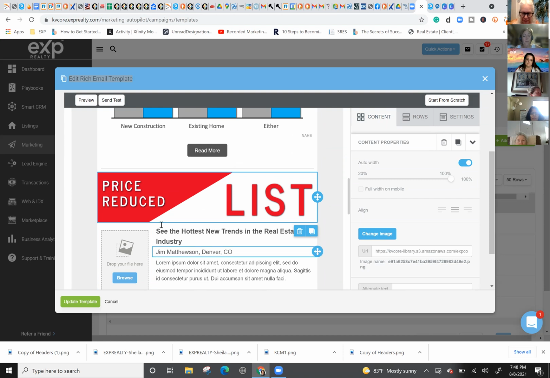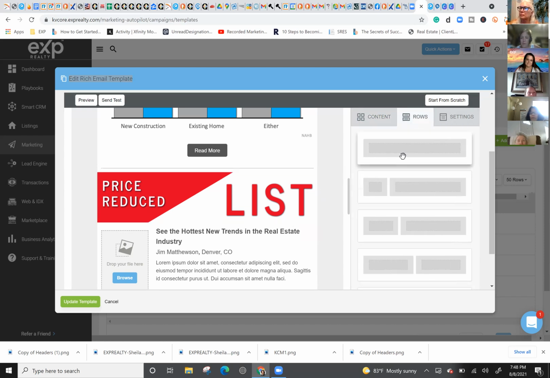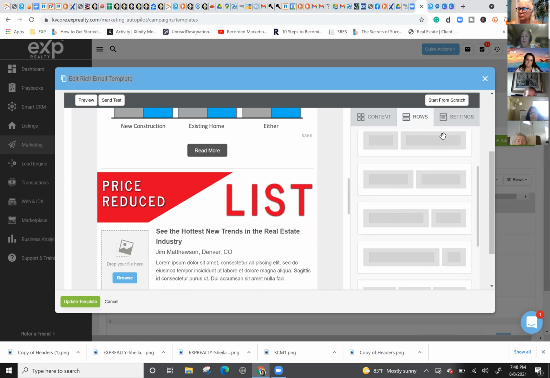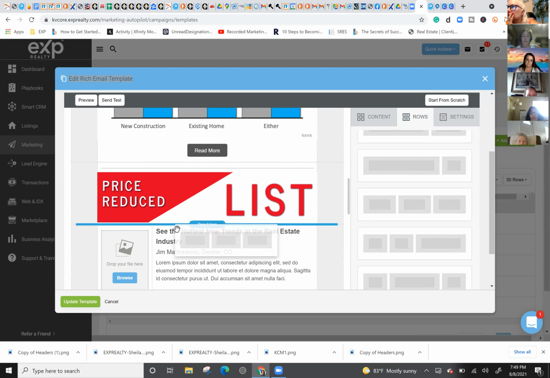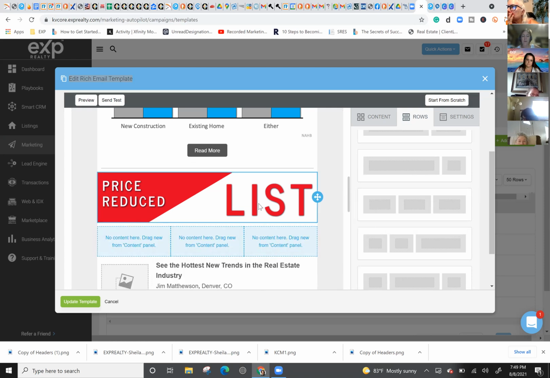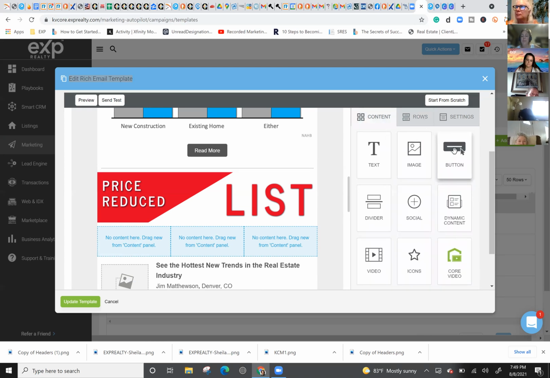Okay. All right. So we have this list in here, and then we are going to put some button or buttons, depending on where you are in the country. So let's go over here to rows. And what we're going to do is put a 3-button row. So this is our 3 placement holder row, and we're going to put it right underneath our header. Okay, this is our header for price reduced. And we're going to put buttons in there.